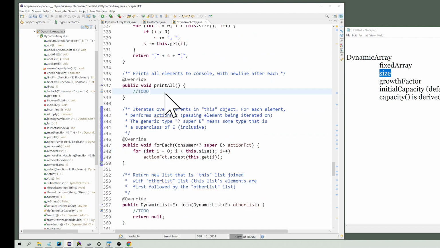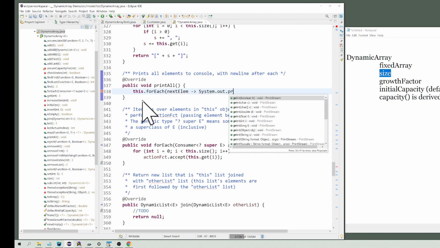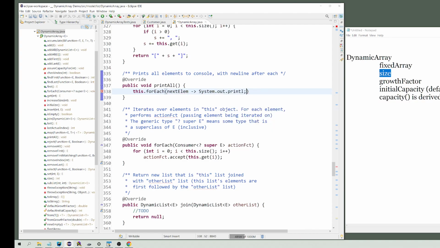And in terms of printAll, let's practice using forEach. With this forEach, all we need to do is take each next element. These are the elements in our collection, and we're just going to print them. It's telling us just to print them out. println. Next element, toString. All right. There. So we have a lot of methods done here.